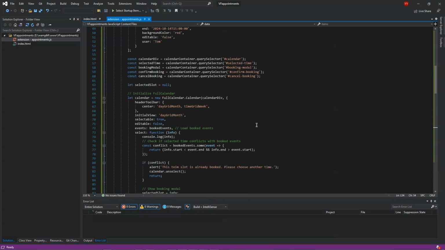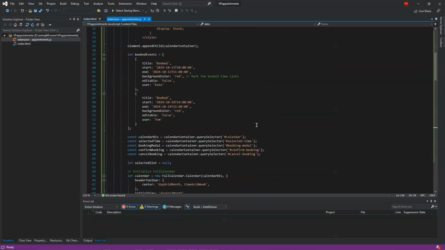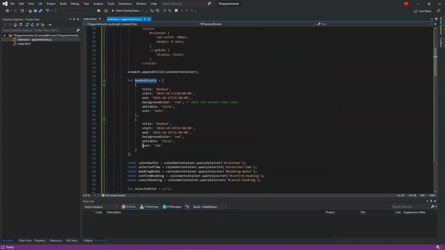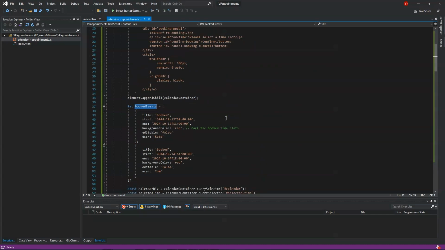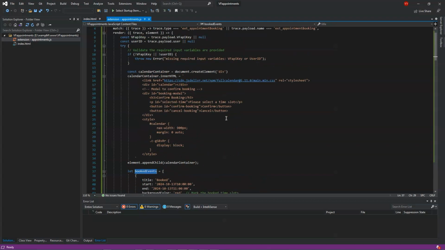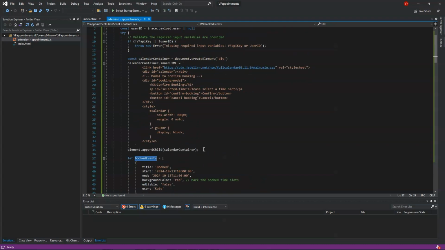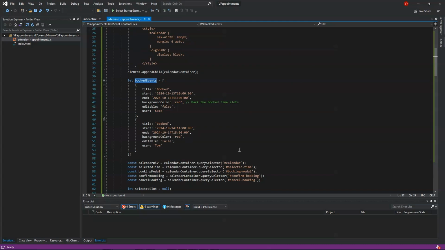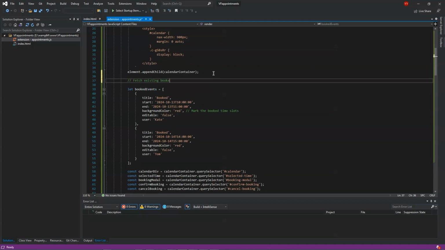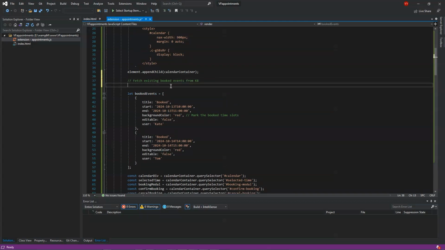Let us find the booked events array, and we have initiated the array. We are going to paste the code before the array, because we will use the code to fetch the data from the knowledge base, and the booked events array will contain all the data saved in the KB. We put a comment to indicate the following code fetches the existing booked events from KB.